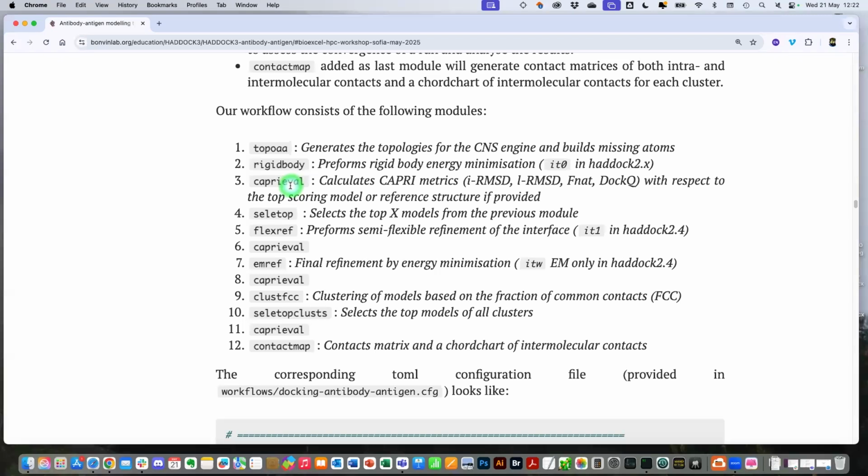If you don't have the reference structure, you can still give Capri eval if you want to get a plot of the distribution of score versus RMSDs, but then what HADDOCK does is to take the best model ranked by HADDOCK as a reference. And then you compare all the models to that one. But that allows you to make plots of how is the convergence of the modeling.